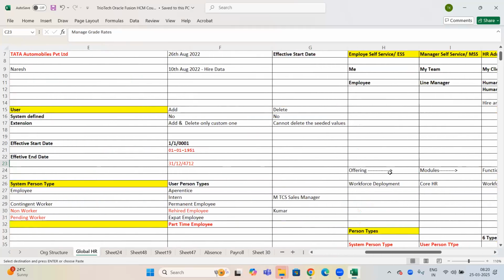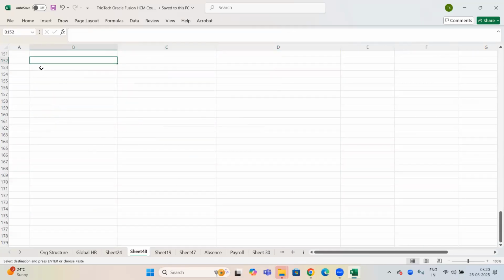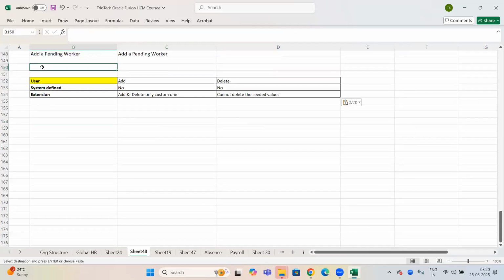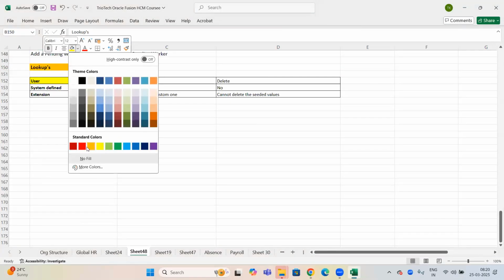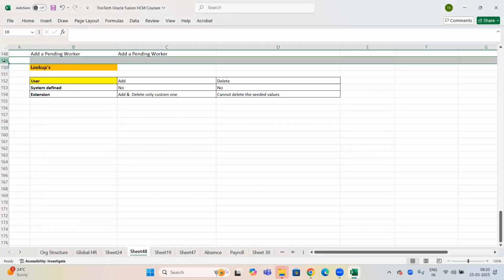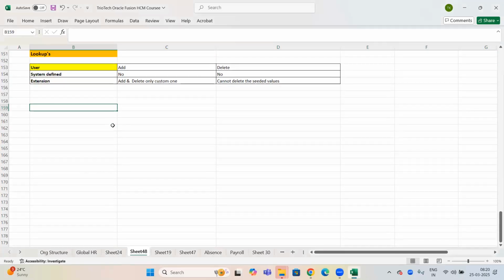Whenever you are attending the interview, team, you will get a question. What are lookups? How many types of lookups do we have in the system? So when it comes to lookups, team, we have total these three types of lookups in the system. What are they? User defined, system defined, and extensible. These are the three types of lookups we have in the system, team. An important interview question to be noted, team.